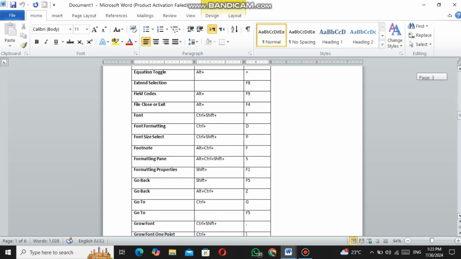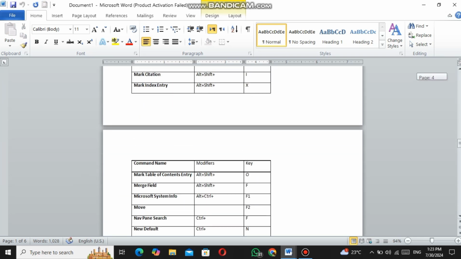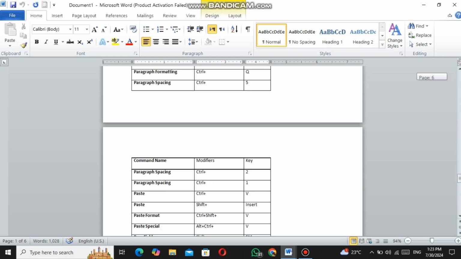As you see, it spans 10 pages. So you learn from these keys one by one.